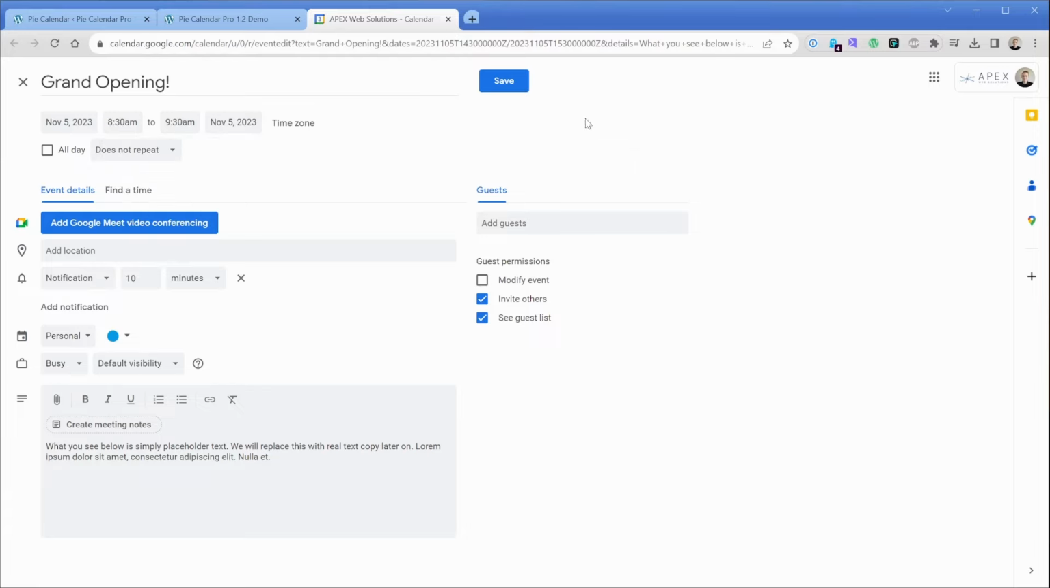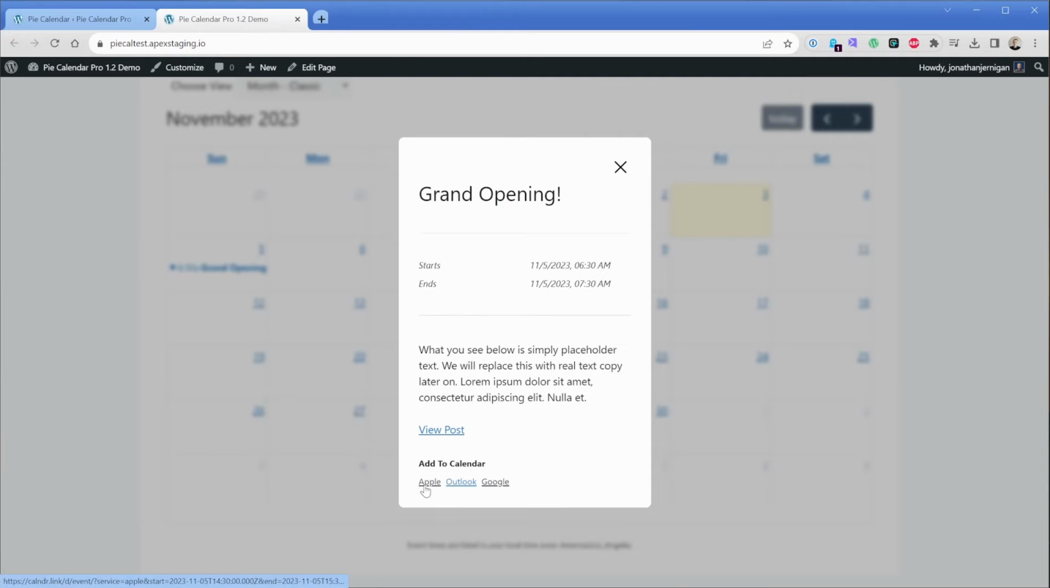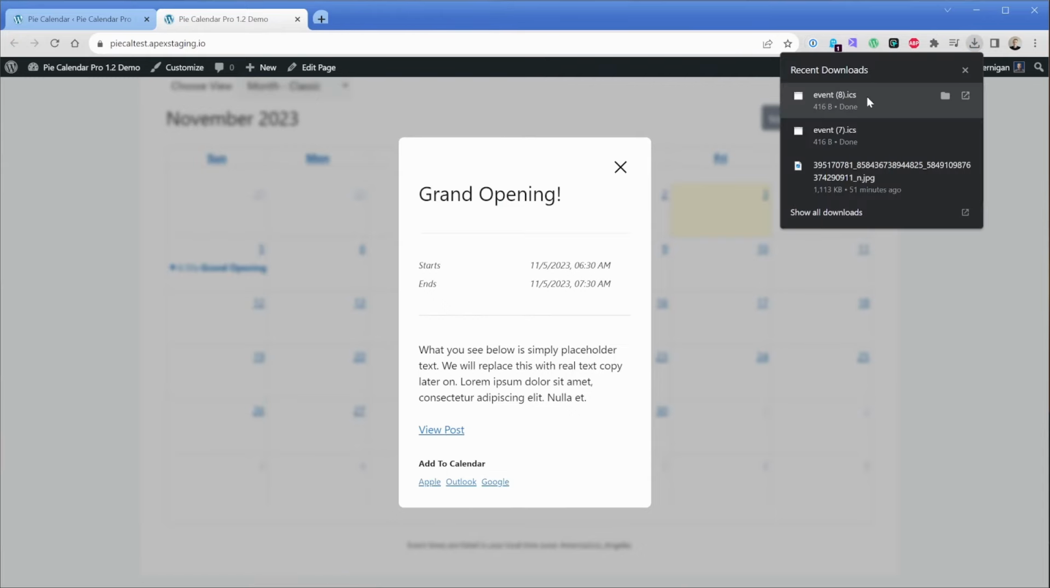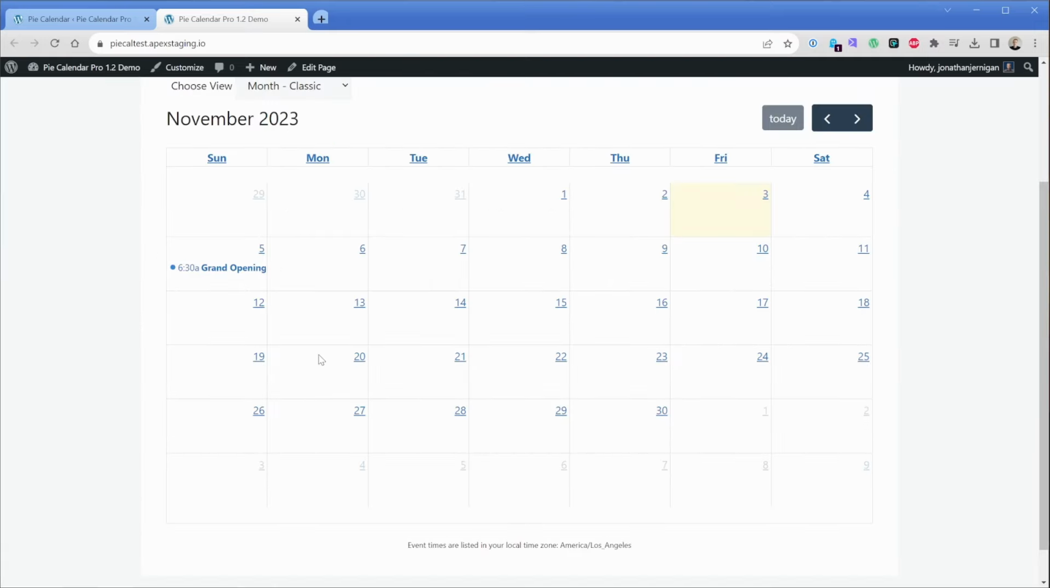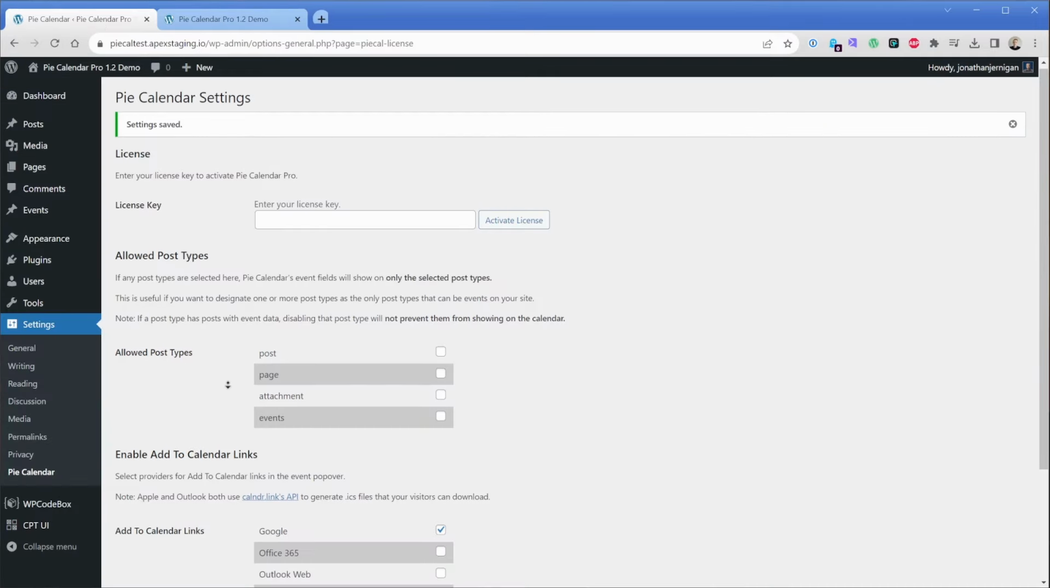Then if we go back to our calendar here, if we click on Apple, for instance, it's going to download an ICS file, and that will open in Apple Calendar on any Mac or iOS device. And then the same thing is true for Outlook. That will download an Outlook ICS file as well. Add to calendar has been highly requested, and the adaptive time zones that I described earlier was a precursor to make that functionality work.